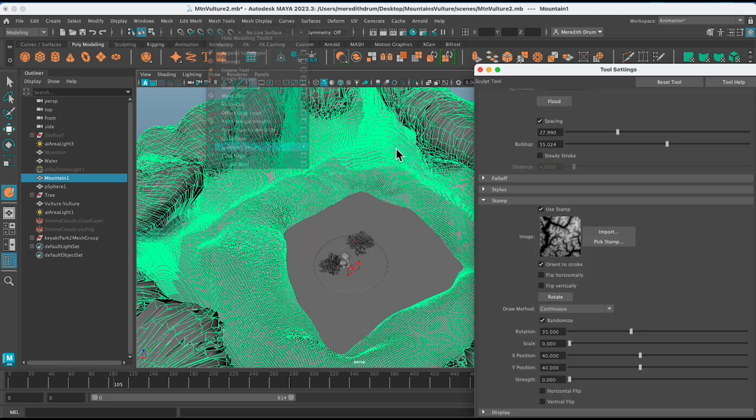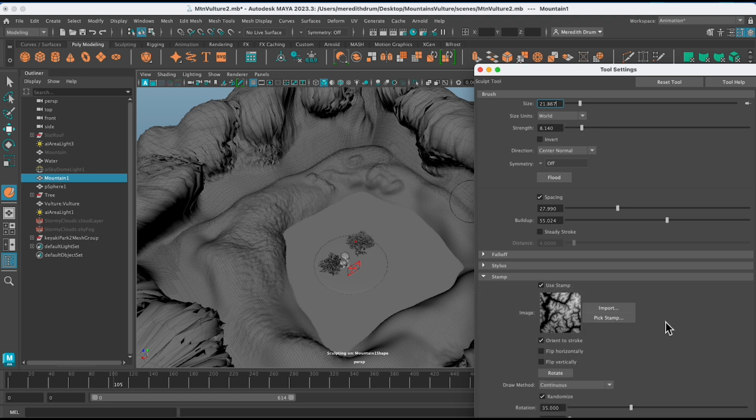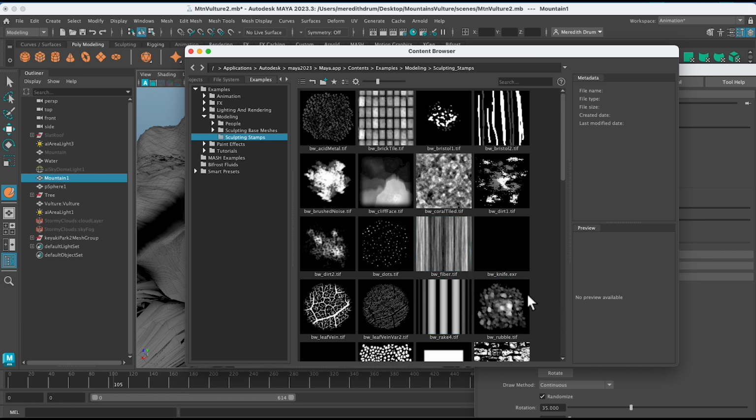I'm going to check on its settings, and it's pretty big right now, so maybe I'll bring it down. You can also change that size by holding down B, as in brush, and the middle mouse button, and move back and forth to scale up or scale down. You can also change the strength right here. And let's take a look at the stamp. Right now I have an imported stamp that's trying to give me this watershed height map.